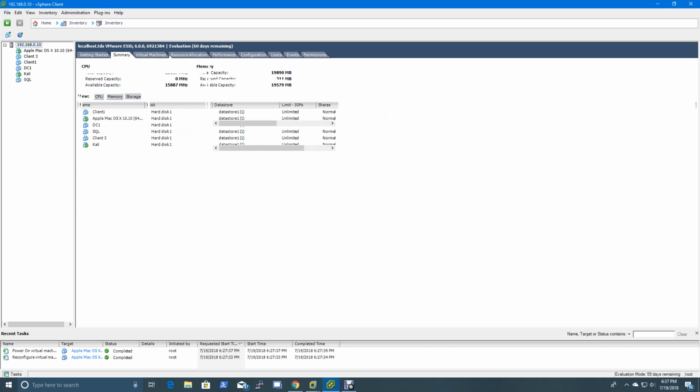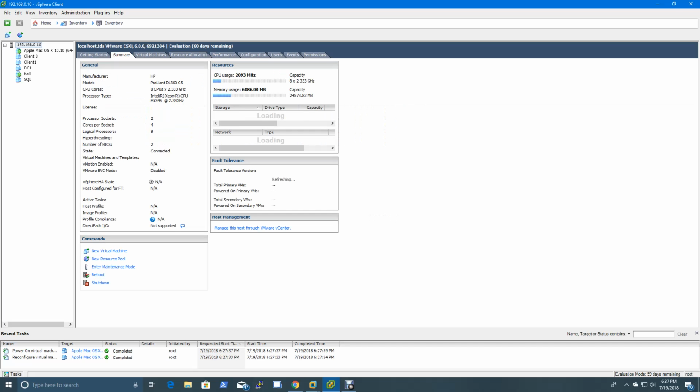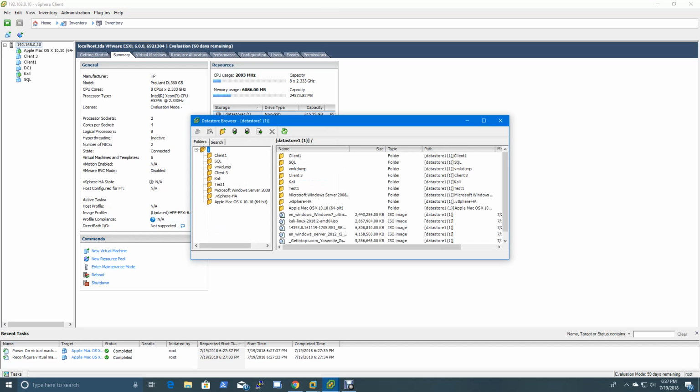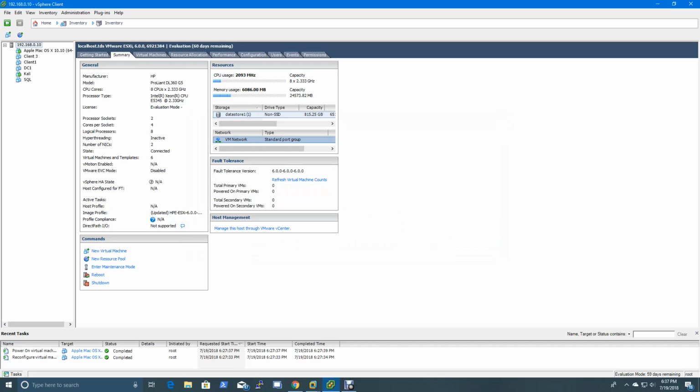Your summary tab, this is going to give you kind of a quick overview of everything. Your data store, you can actually browse it and upload your ISOs and stuff right to here as well. You can also delete items or download them, things like that. You can also reboot or shut down or enter maintenance mode, create a new resource pool, or create new VMs.